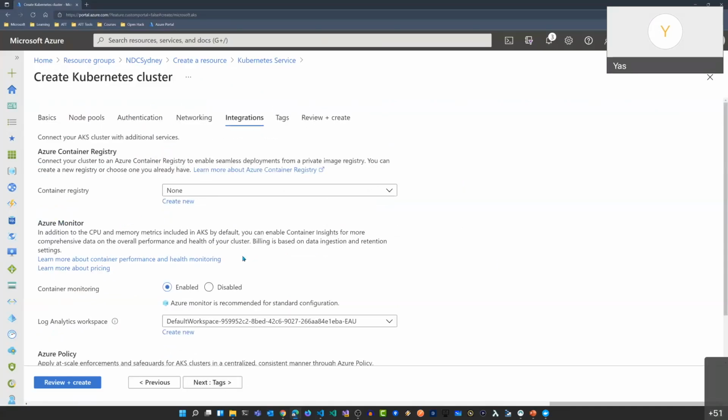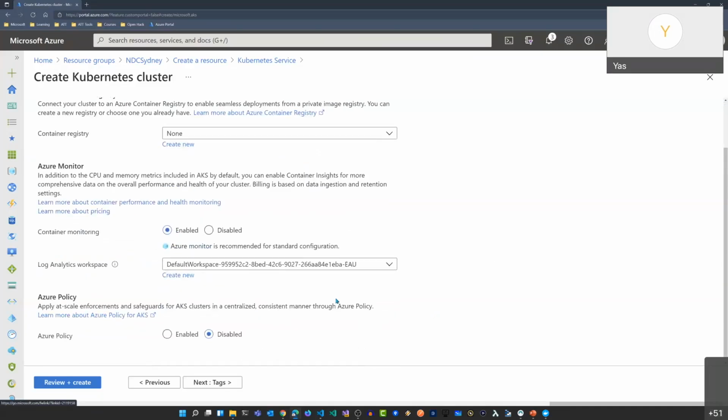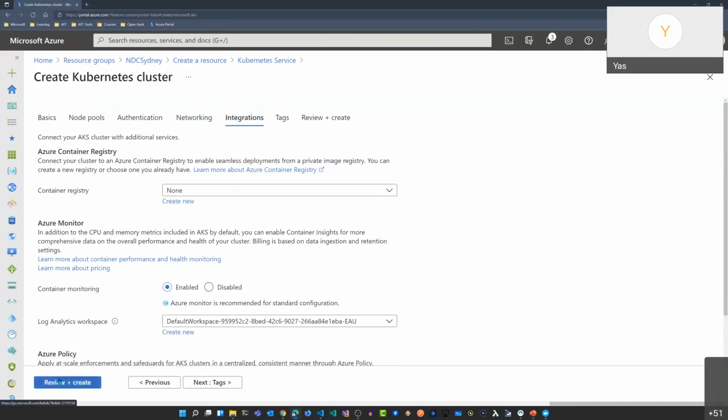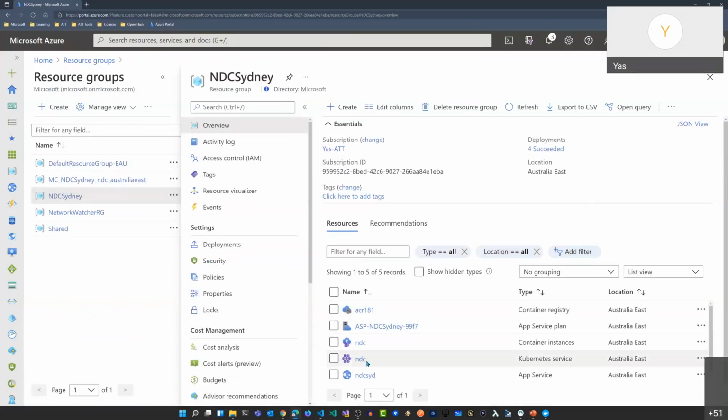There are some integration points here to container registry. So if you want to grab the images from there, you can add Azure Monitor support, Azure policies, as I mentioned before, etc. So all of those are great. And then you go and create your service. As I said, I already created that service here.